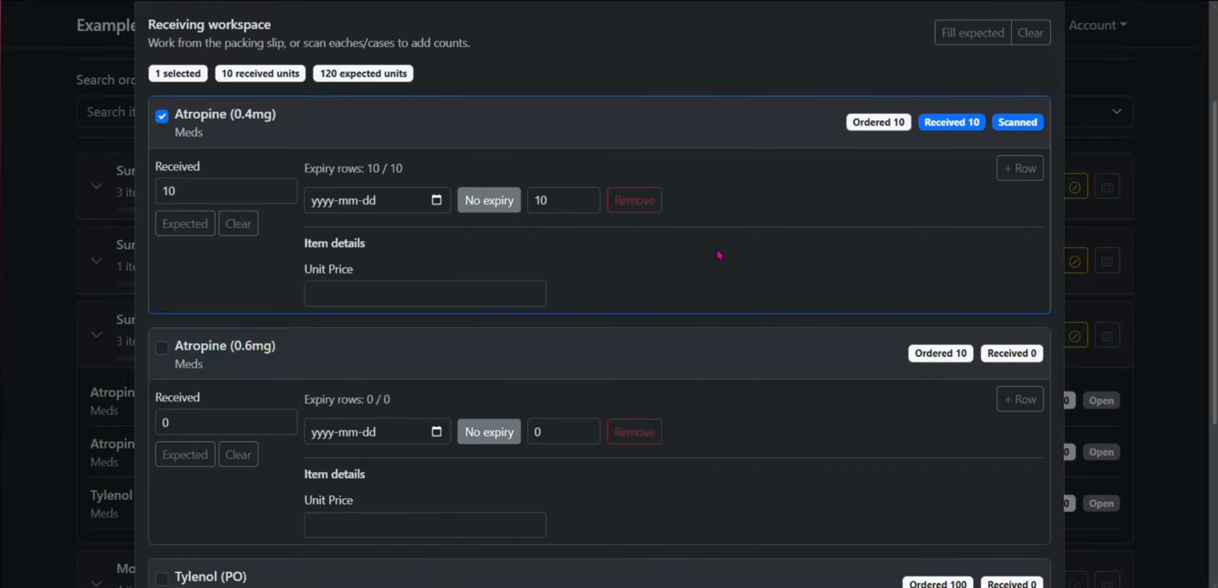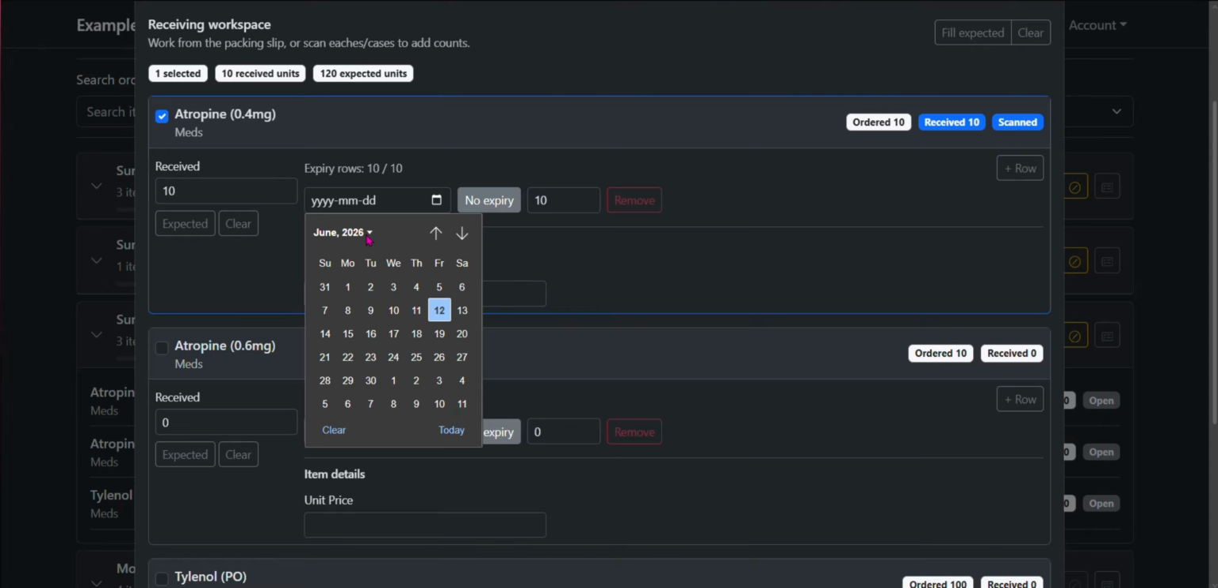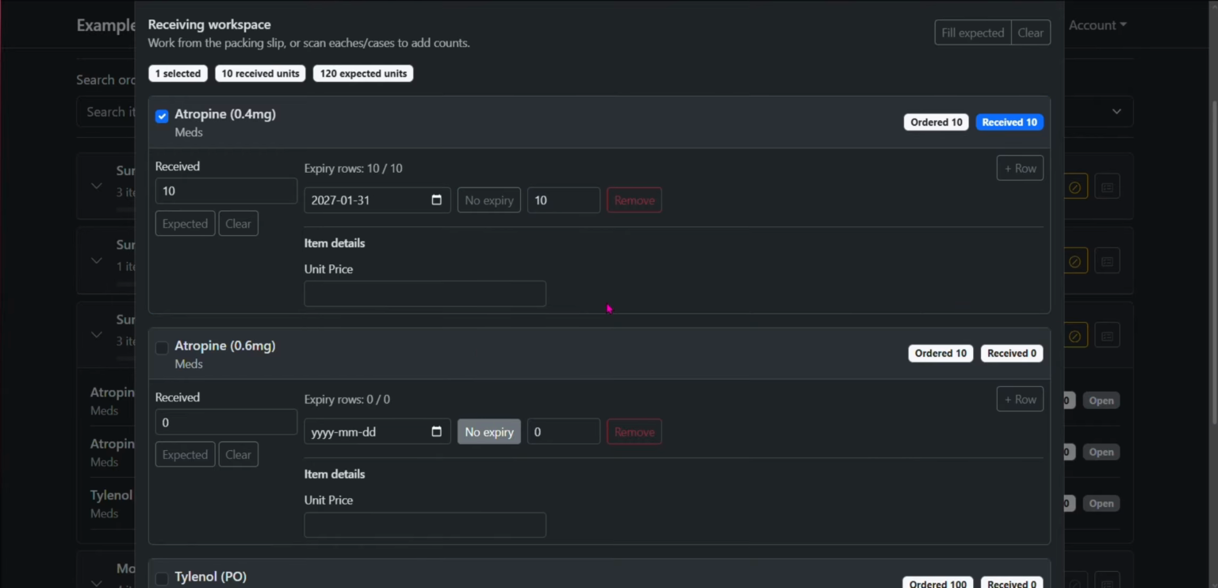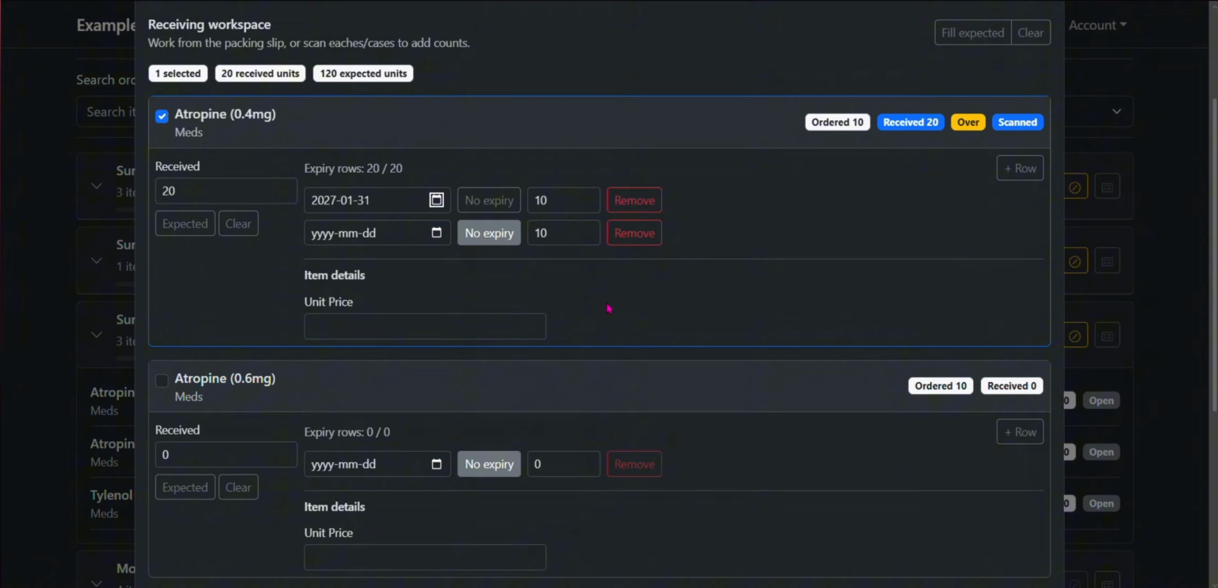If my barcode has an expiry date encoded in it, it will fill in the expiry date automatically. If it does not, such as the case with this atropine, then I need to enter in the expiry date myself. So I will enter in the expiry date for my atropine. If you scan a barcode multiple times, it will scan multiple in just like that, as you can see there. And it is capable of scanning multiple expiry dates.